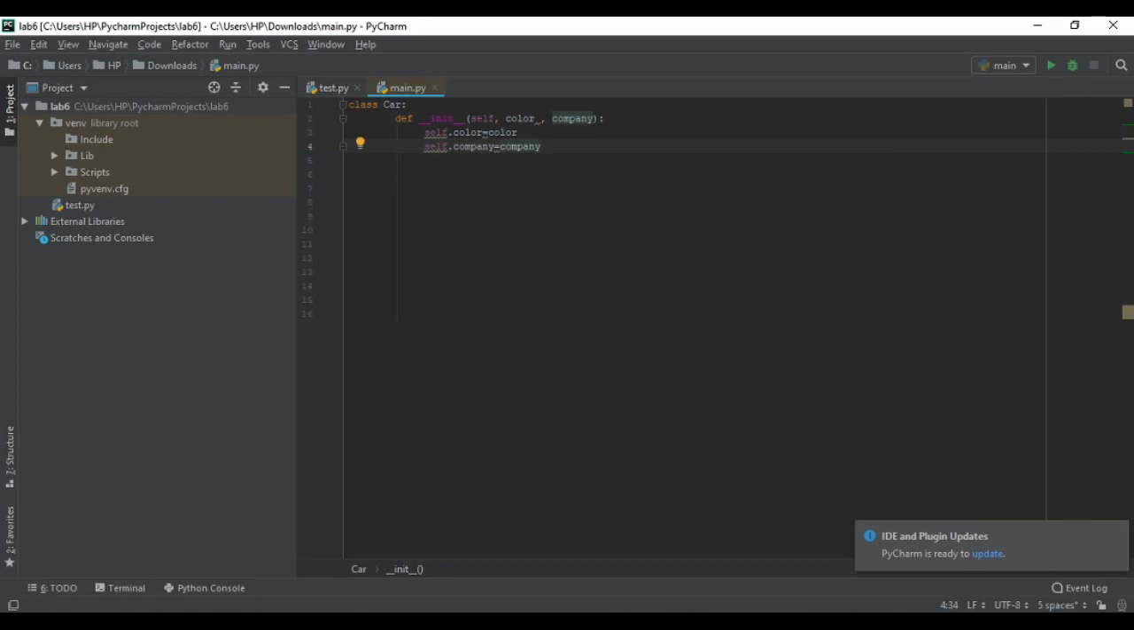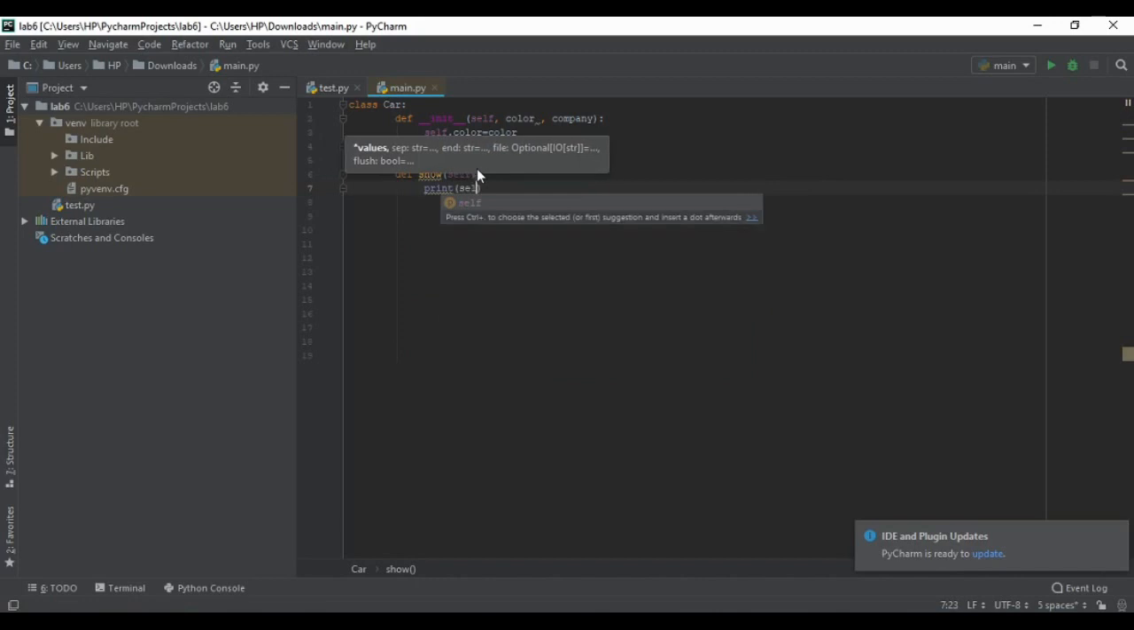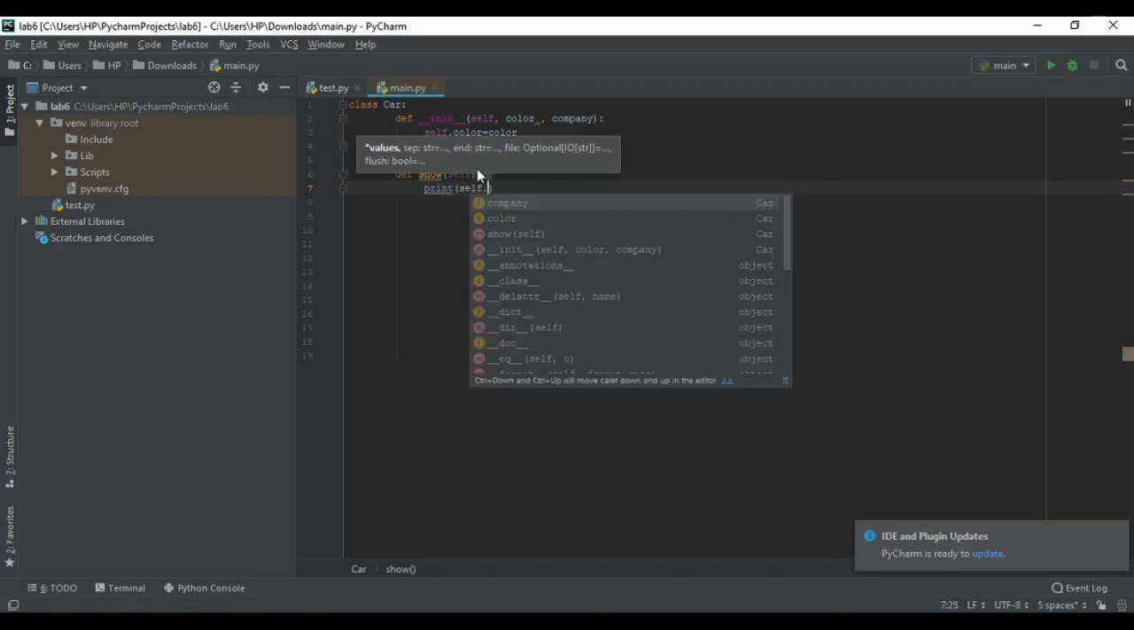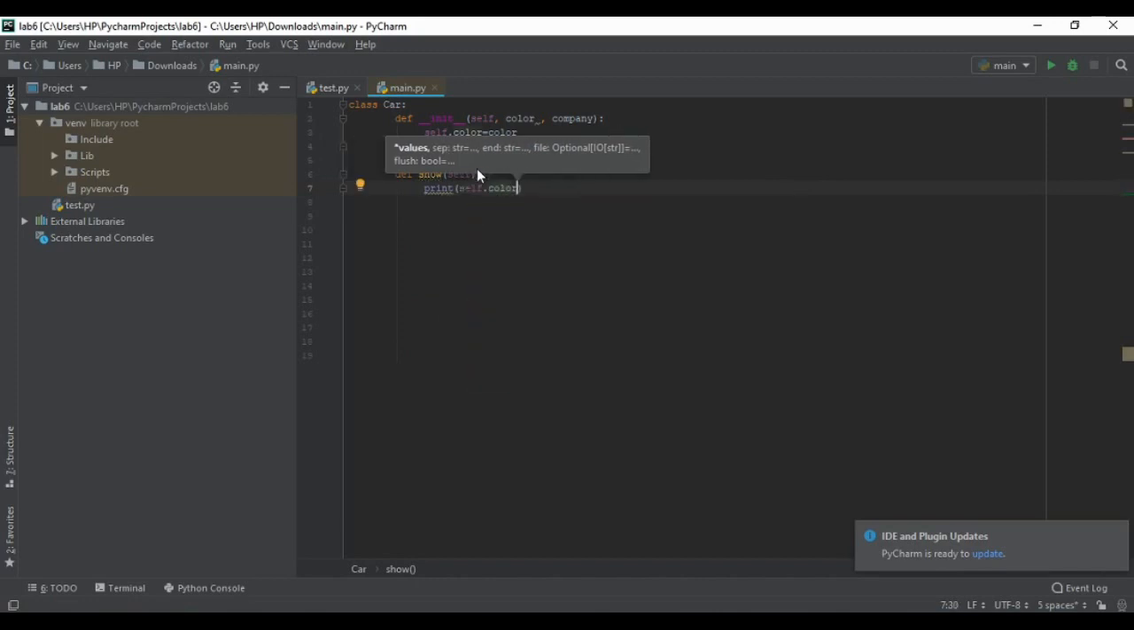Now, let's write a method to show the object's attributes. Show, so take also the self keyword. Okay, press enter and print self dot color, self dot company.